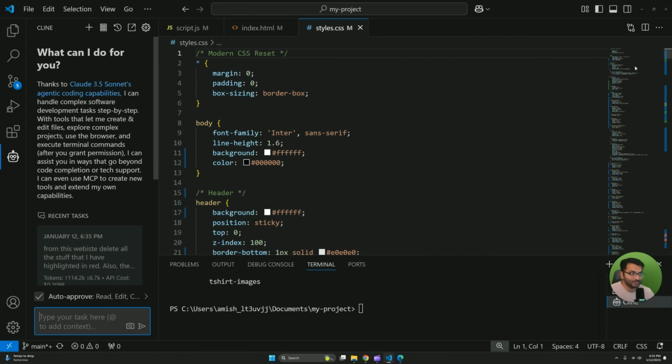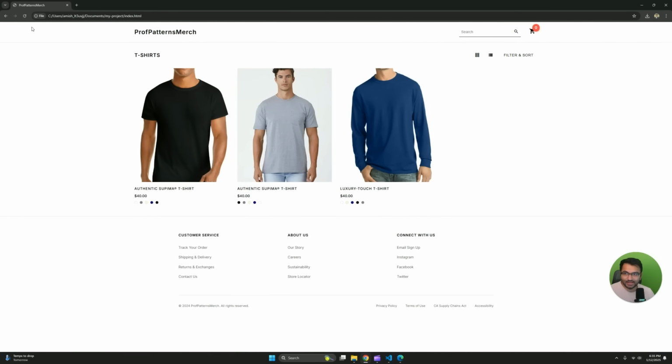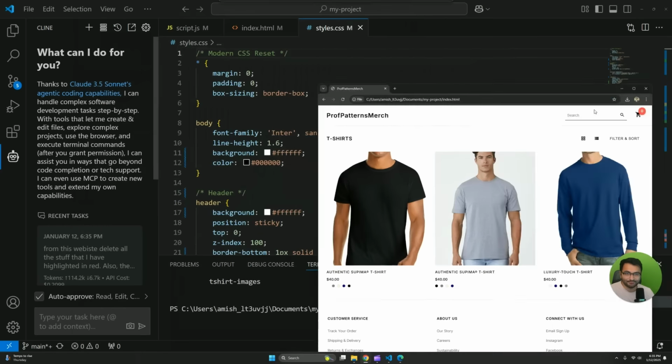All right, so it looks like it is now done. So let's take a look at the website, and there we go. It removed all of the mentions of Banana Republic. I think this website currently looks really nice. And I did remove all the functionalities of adding things to cart. So now I can actually commit this to my GitHub repository.